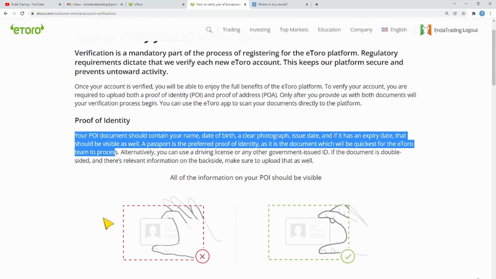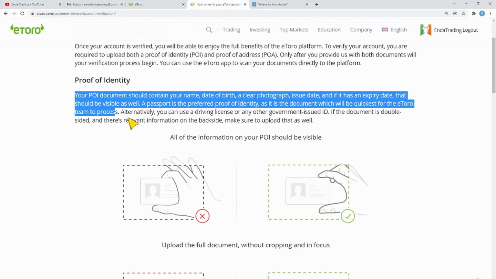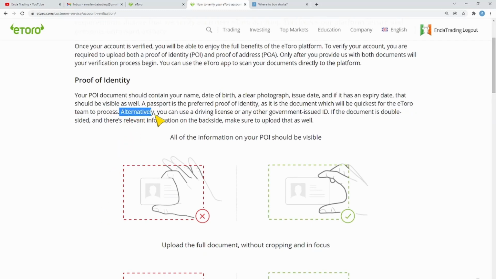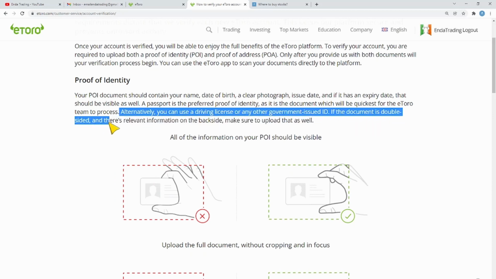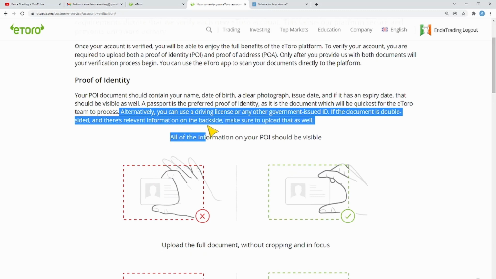So if you have a passport, use your passport. It's going to be the quickest. Alternatively, you can use a driver's license or any government issued ID. If the document is double-sided and there's relevant information on the backside, please make sure to upload that as well.